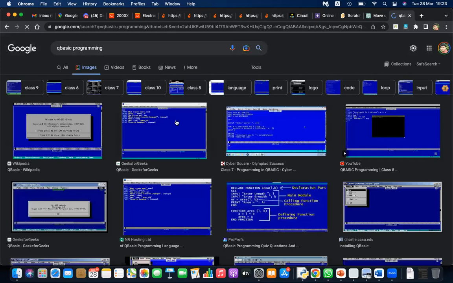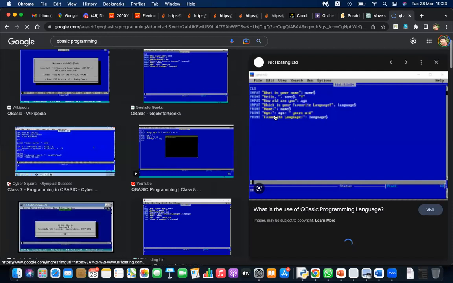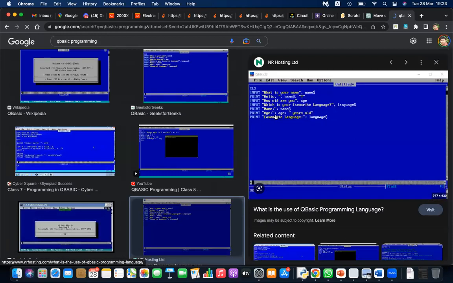Okay, try to understand this QBasic programming. It's not difficult. This was in the very initial stage of the high level languages. What is your name? And get the name. Hello, display the name. How old are you? You can see input is to get the input.